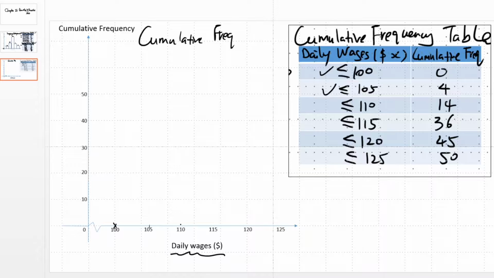So let me just note down all these points. So basically, it's from here to here, up to 105. I have 4 of them. So I need to count my 4. So this is 0, 1, 2, 3, 4. So 4 is here. So it should be 1, 2, 3, 4. So right here. Okay, so this is 4.